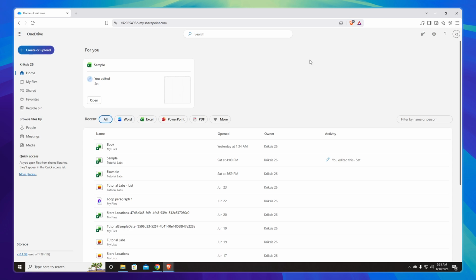Hey everyone, today I'm going to show you how to free up space on OneDrive. Without any further ado, let's get started.